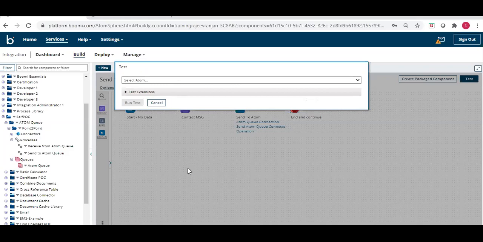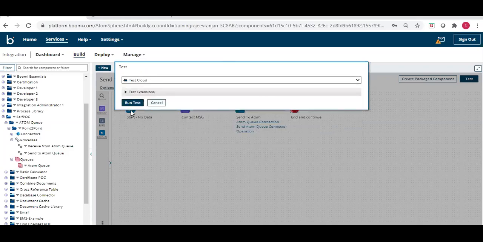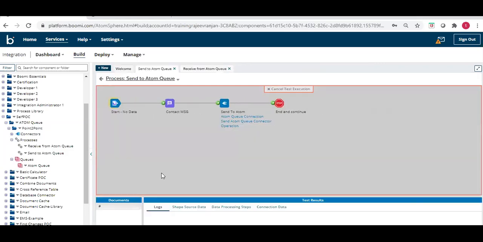So let me test this. Because here there is no on-premises component or dependency related to on-premises artifacts, we are free to select the cloud-related option. So I have selected a test cloud. I'm running it, and we'll see what is happening.